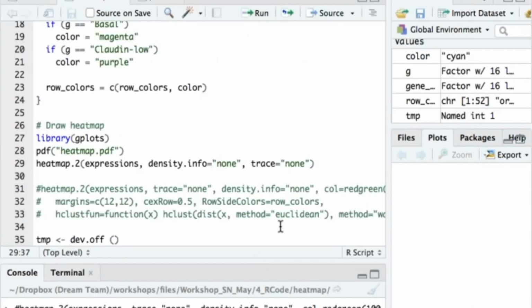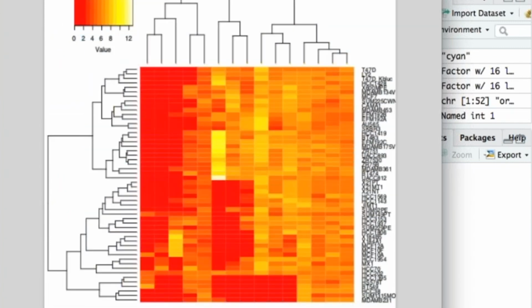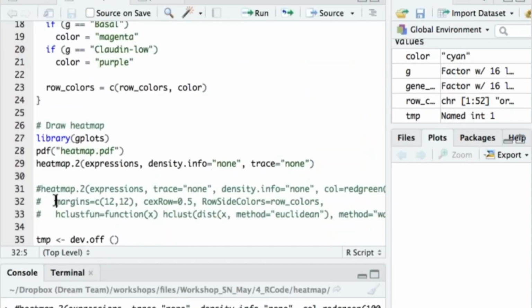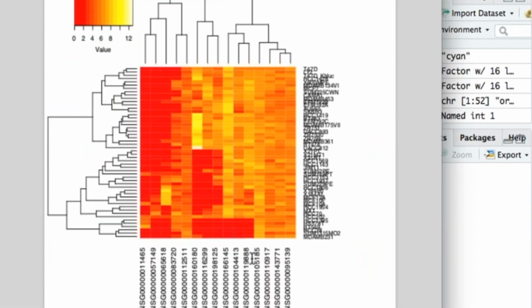So what we want then, we see that our gene names are not fitting in our PDF. They are truncated here. So we can add some margins, for example, 12, 12. You can modify these values as you want. And here we see that now they are really fitted here.